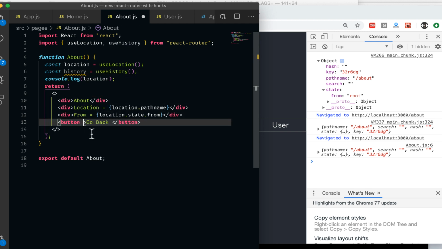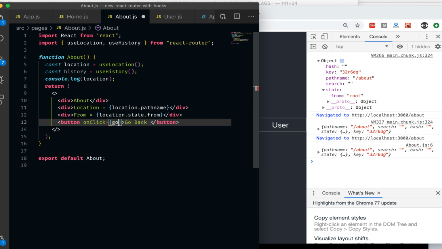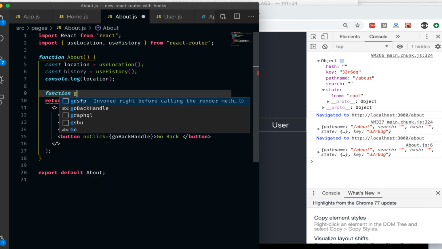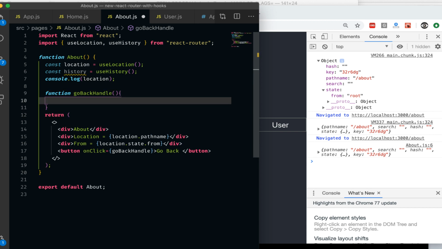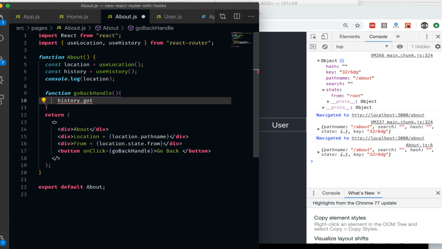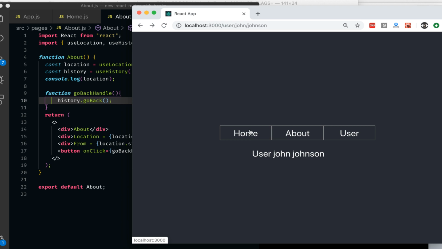Usually when I click on the button, that happens, right? So there'll be an onClick event, goBackHandle. And so let's create this handle, which will be nothing but a function goBackHandle. And all it's going to do is take history.goBack. So if I close it and if I do go back, it goes back to whichever was the previous.